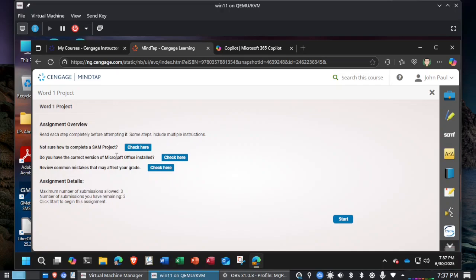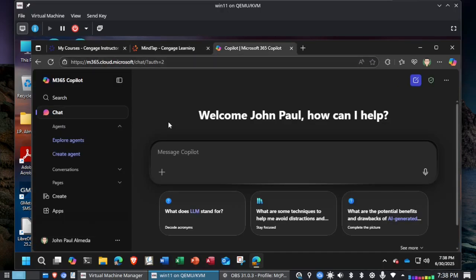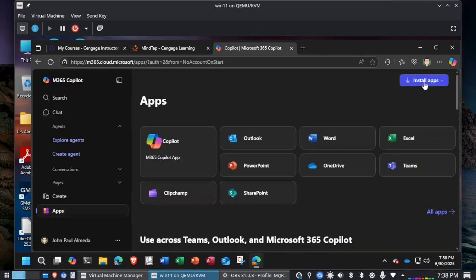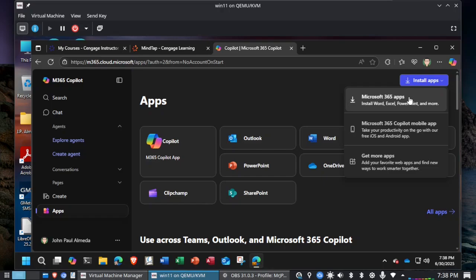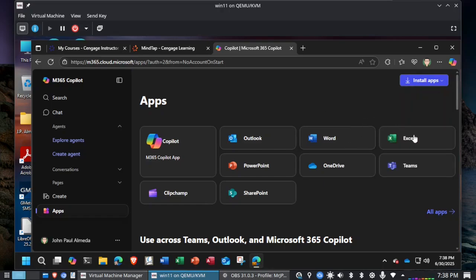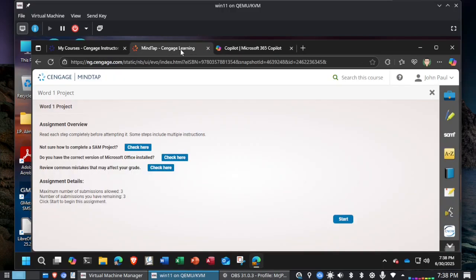Do you have the correct version of Microsoft Office installed? If you are working on this project on campus, you should be good to go. But if you're at home, again, if you need to install Microsoft 365, here it is, install apps, Microsoft 365 apps. Again, don't use the web apps. They are not the same.